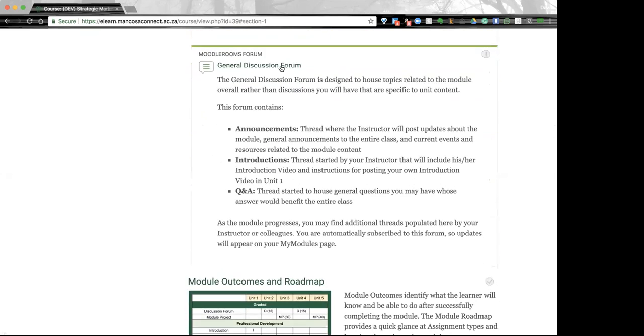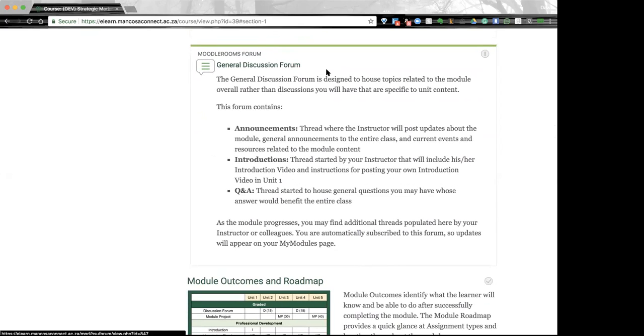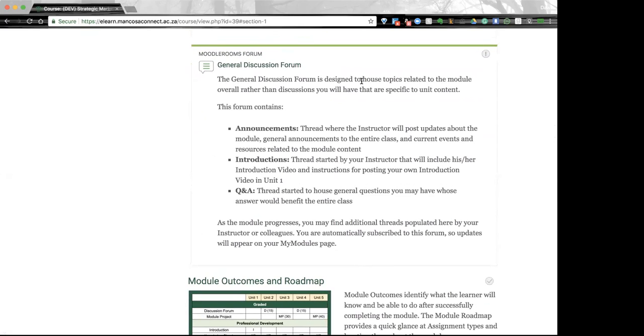Then you'll see a discussion forum. I'm not going to click here because it's not built out yet. Once your instructor is assigned, they will build this forum for you so that they're able to post a welcome and some announcements.